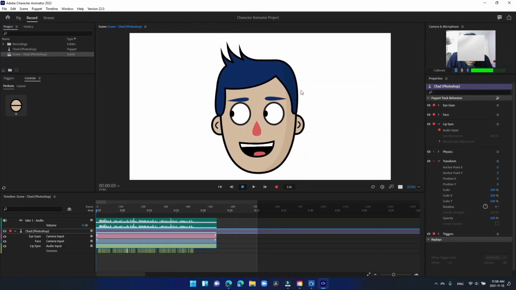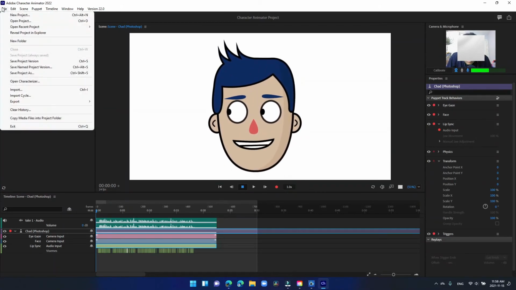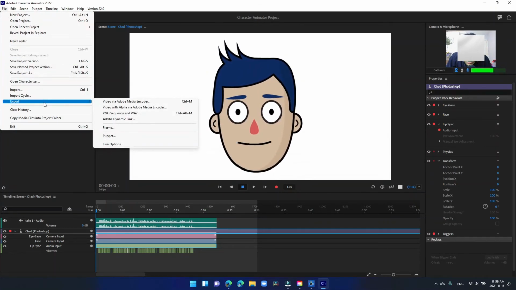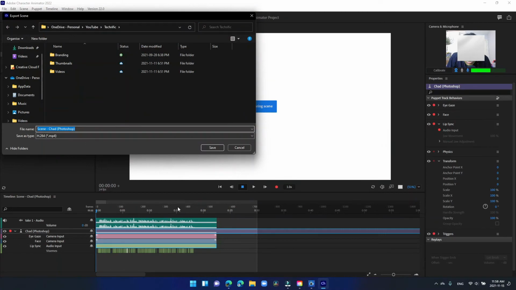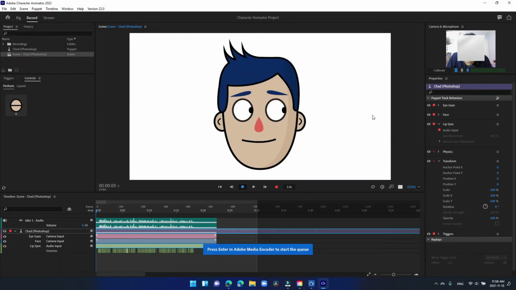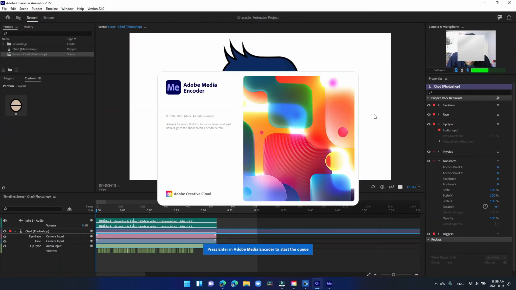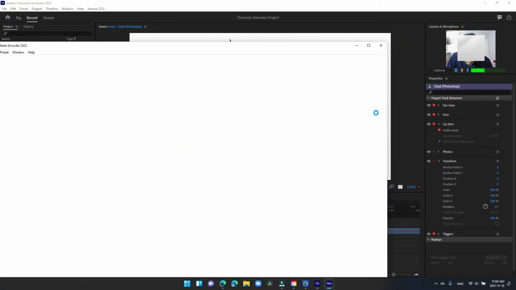To do so, we're going to head over to the top left, hit File, and then we're going to go down to Export, and then we will do Video via Adobe Media Encoder. And then we can choose where we would like to save it. And then Adobe Media Encoder will start opening up, and then we will be able to export our project.